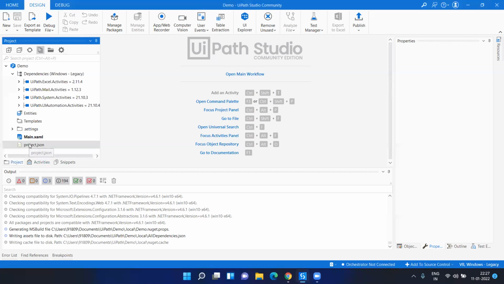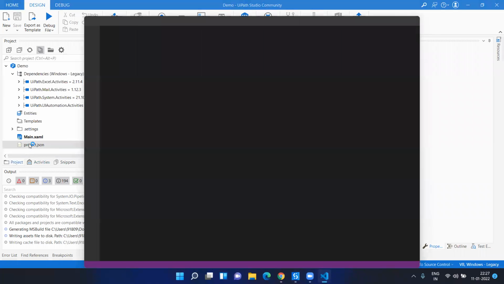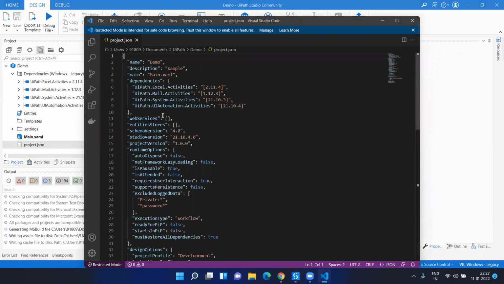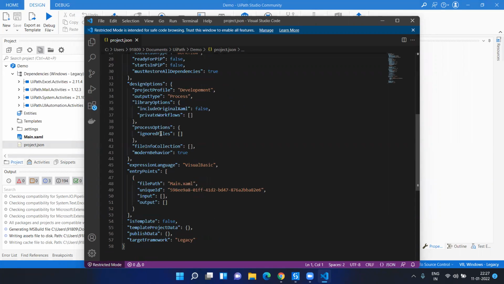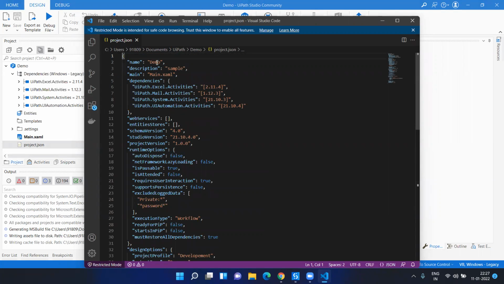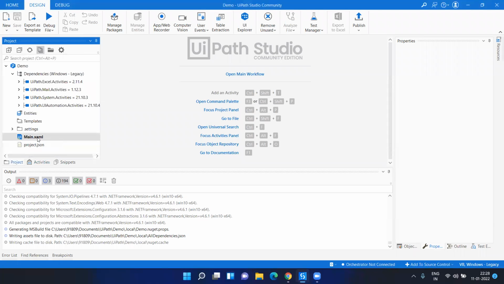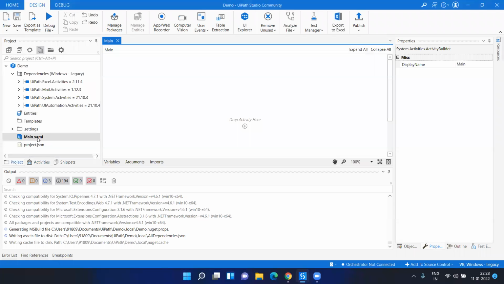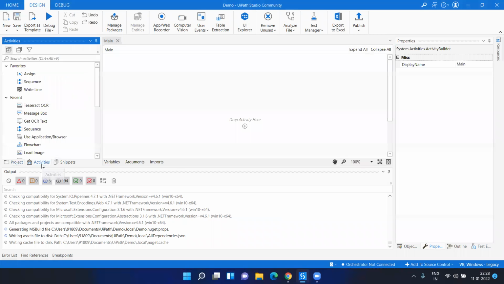And here you can see the project.json. Here you will see the options about your project, whatever details you have about your project will be mentioned here. For example, you can see your project name, description, and what is the main file that will be executed when you start executing your project or your process. And here you can see the Main XAML file. This is the file where we will be designing our entire process.